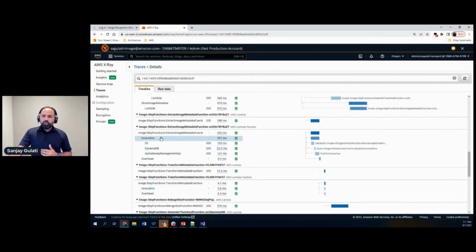I think the better example is to look into this extract metadata function, because it does talk to an S3 bucket, talk to DynamoDB and an API Gateway. And you can also look down to how long a specific step in your Lambda function is taking, right? How long it's taking to connect to an S3 bucket? How long it's taking to connect to DynamoDB? And you have that much visibility deeper down into how your code is behaving.